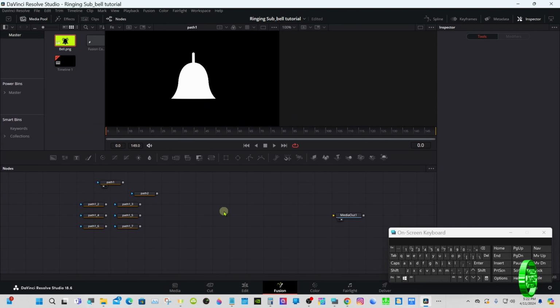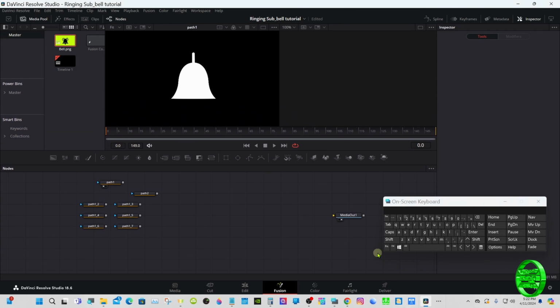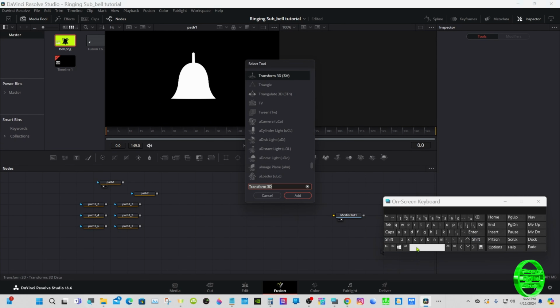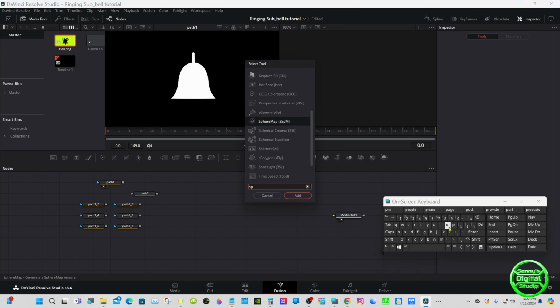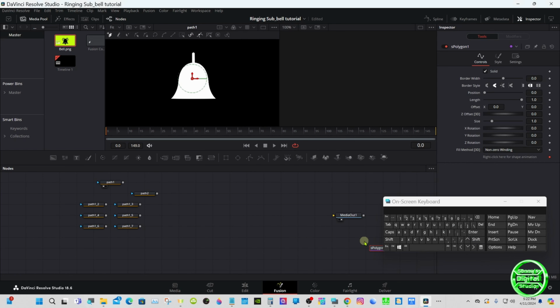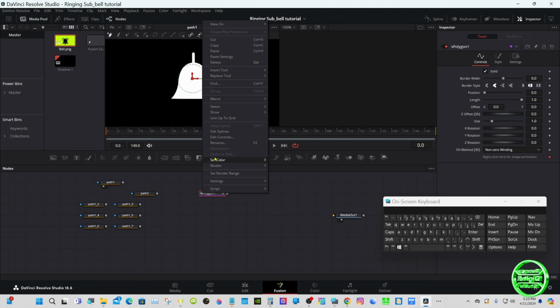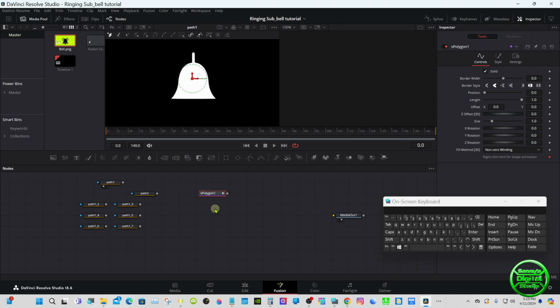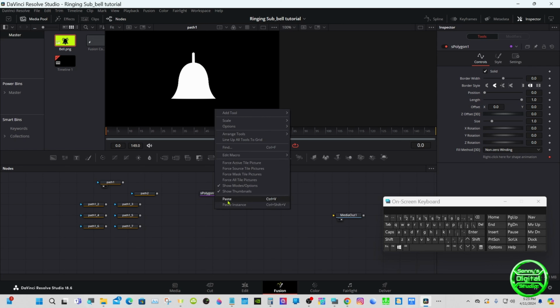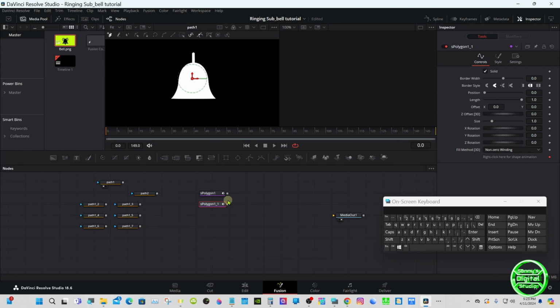Click away right about here. Shift spacebar and S polygon. We're going to make 7 more copies. So right click on it, copy, click away, right click, and paste. I'm going to continue until I have 8 total.